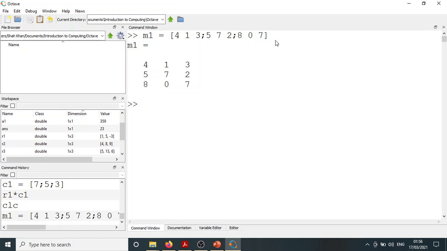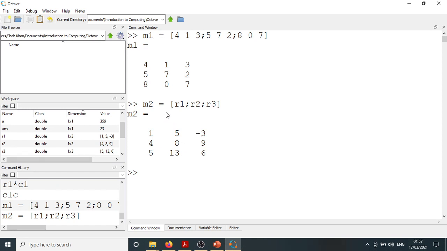Okay. Now, if you remember, we already have these 3 row vectors: R1, R2, and R3. So we can create a matrix like this as well. Let us create another matrix, M2. And M2 can be created by specifying row vectors directly. Like we want R1 row vector, then R2 row vector, then, say, R3 row vector. So we want to have these 3 row vectors, one above the other. Okay. If you press enter, you will have M2. So this is R1 1 5 3, then followed by R2 4 8 9, then followed by R3 5 1 3 6.